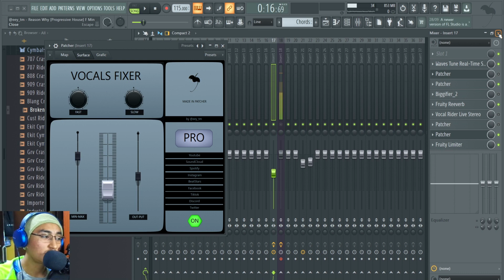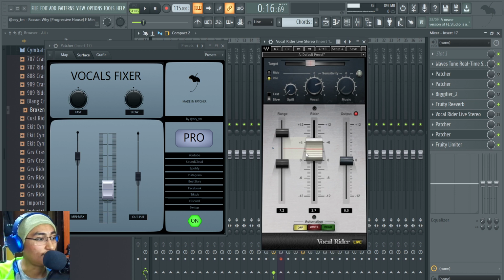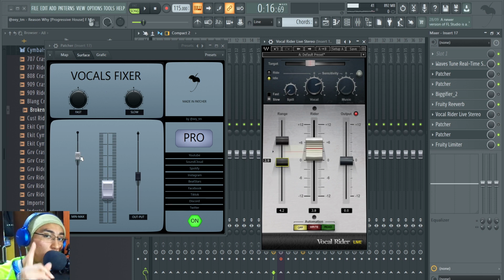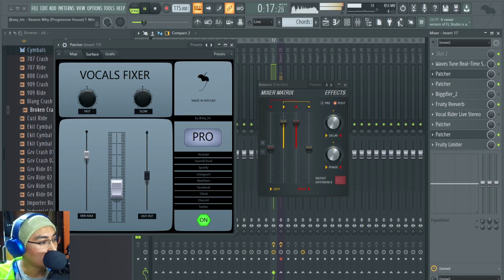Well, how to use Vocals Fixer? Vocals Fixer is a little different from the original Vocalrider, because in Vocalrider we have the range as a limit, the maximum value and the minimum value. So it's the same, but here we only have one slider. So when you move this slider, as you see, we have the same idea as the maximum value and the minimum value.